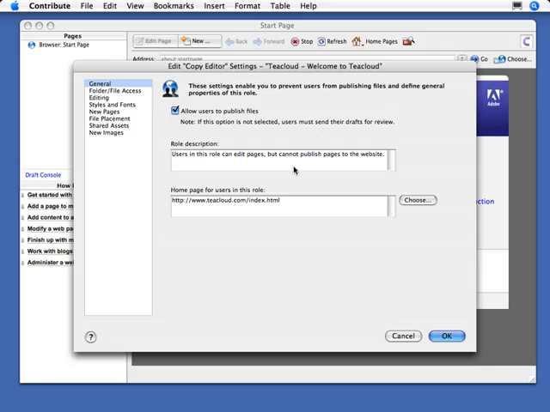That way the Publish button will appear in the editing toolbar for anyone in the copy editor role. Now you can also change the description here to something more accurate. In this case, maybe something along the lines of copy editors check the work of the writers and have permission to publish pages.